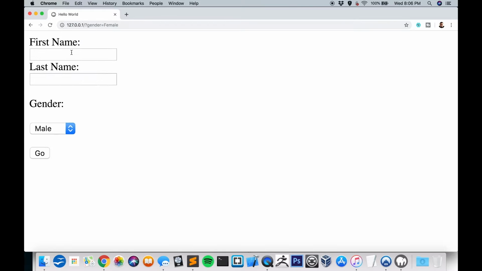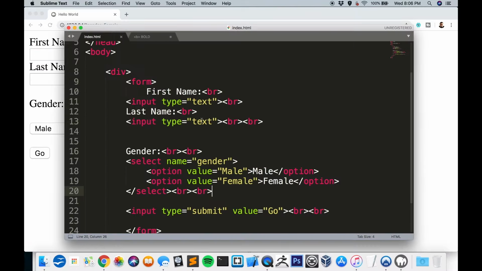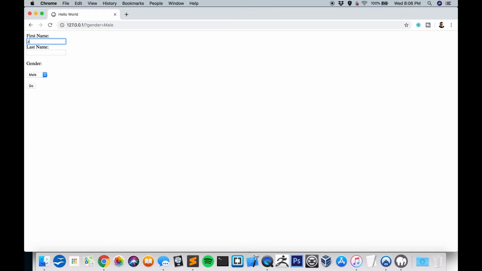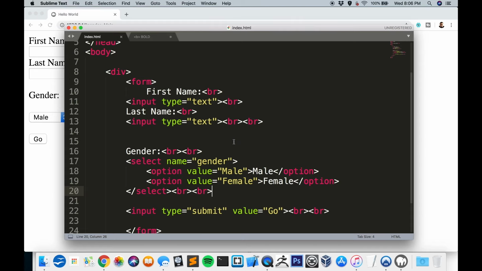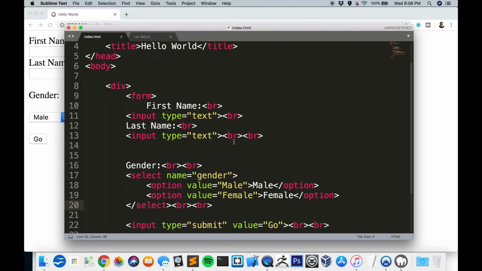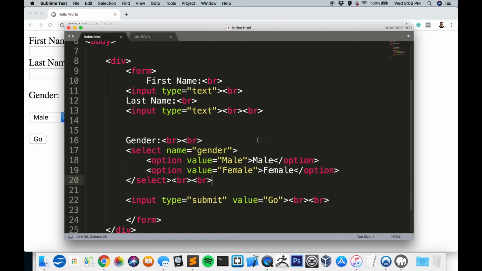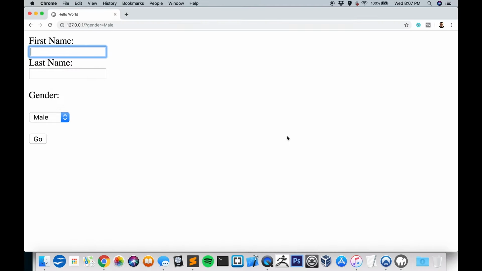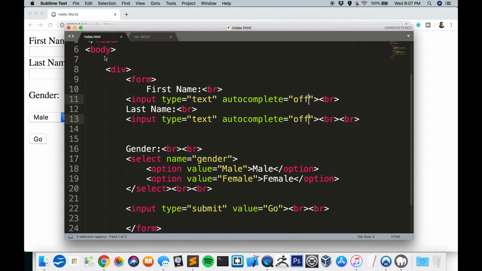Okay, so now if you see here, let's type in Zach and hit go. Okay, so because we don't have the value set, it's not going to work like I want. So forms can autocomplete as well. So basically, if you've typed something in before, the form can go, hey, I recognize that. If you want to stop that from happening, what you can do within your inputs is you can do autocomplete off. You can refresh, and now it won't autocomplete.